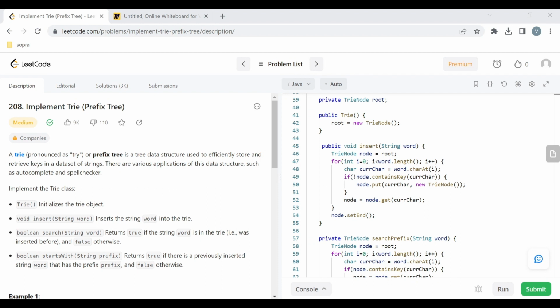Today we will see another Leetcode problem, that is implement trie, also called prefix trie. It's a medium level question and it's a very popular question, as you can see from the likes. So let's read the problem statement. A trie, pronounced as "try", or a prefix tree, is a tree data structure used to efficiently store and retrieve keys in a data set of strings. There are various applications of this data structure, such as autocomplete and spell checker.